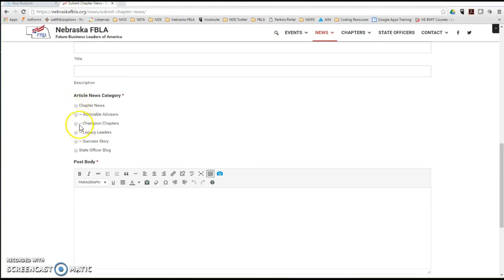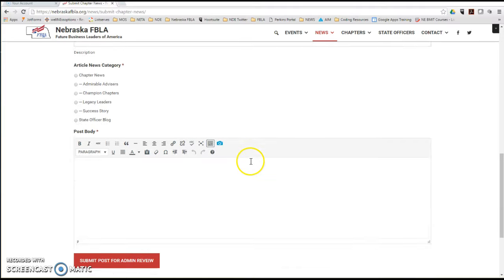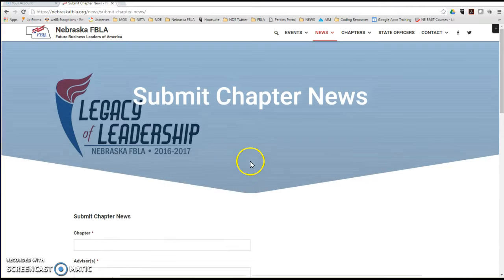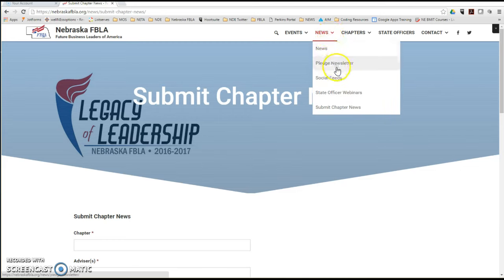So you'll see all of the categories that you can do. So advisors, you want to recognize your advisors, projects that you're doing with your chapter, your members that are leaders within your chapter, and then your success stories. And you can submit those at any time, but we do have specific deadlines for them to show up in the newsletter. So you can submit at any time, but preferably before the deadline, and we'll get those posted in.